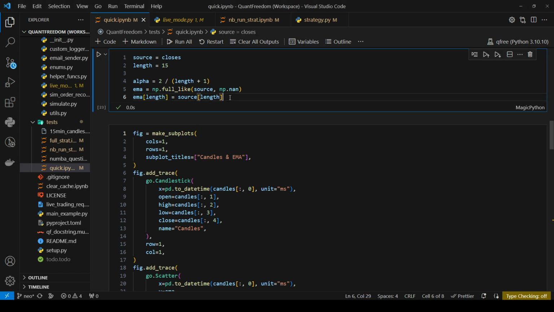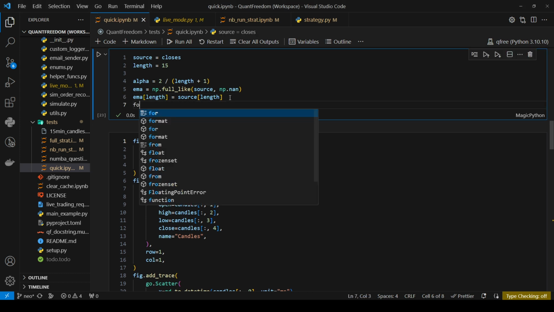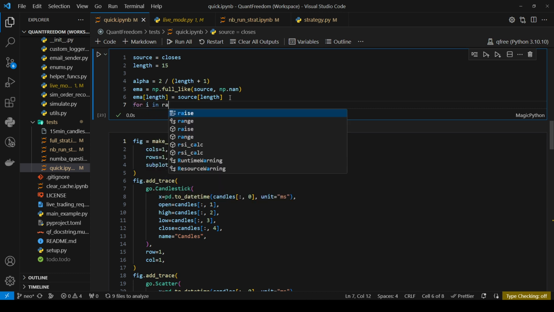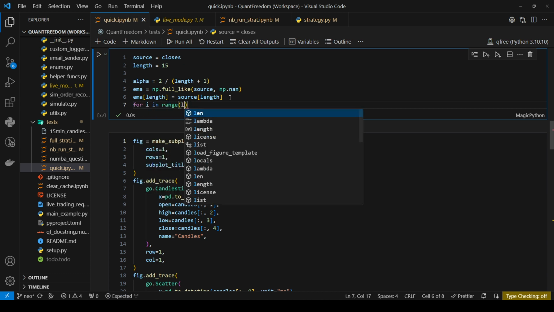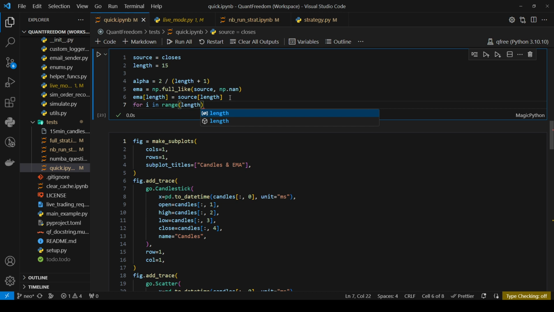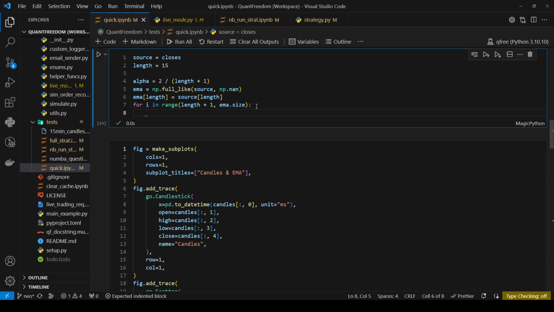So the next thing that we need to do is just create a for loop, for i in range. And you can do this same exact thing in JavaScript as well. It's just you have to obviously have different syntax. Length plus 1 to EMA.size. Okay. And the reason why we're starting at length plus 1 is because we've already filled the first one for length, so we don't need to fill that again.